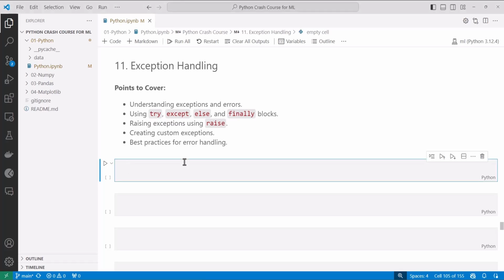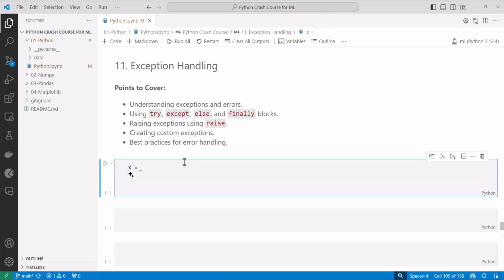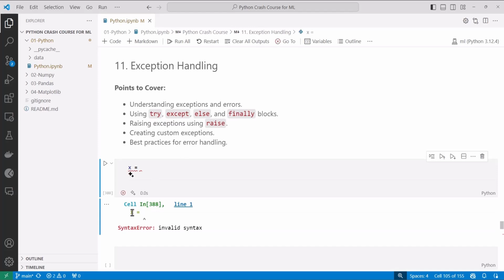Let's say you have written something like x is equal to this, but you have not defined it at all. If you try to run this, then there is an error. So basically this one is the compile time error. All right, during compilation, it finds out that there is a problem with your code, so it does not run that code.